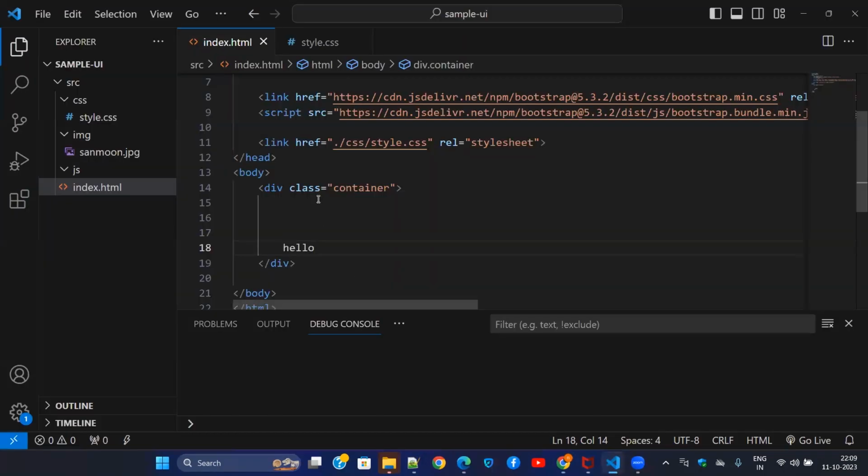Let me change it to container-fluid. What is the spelling?